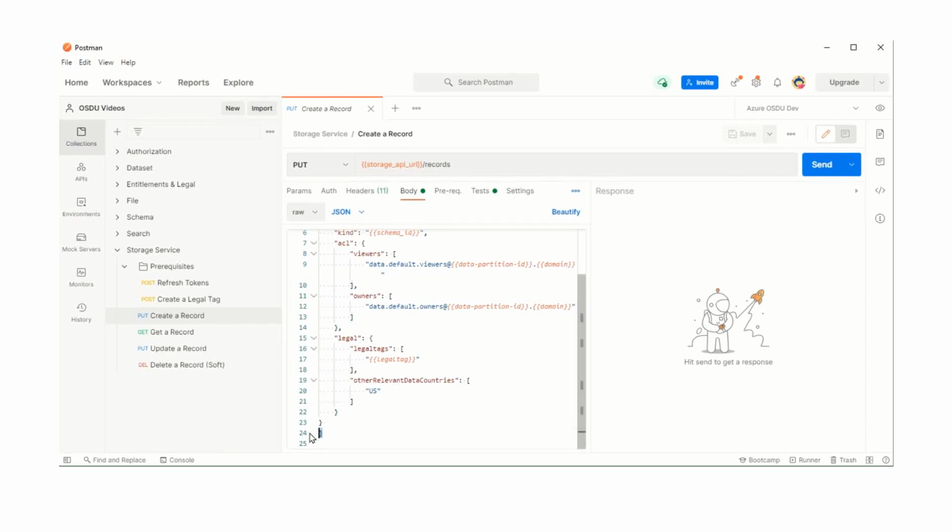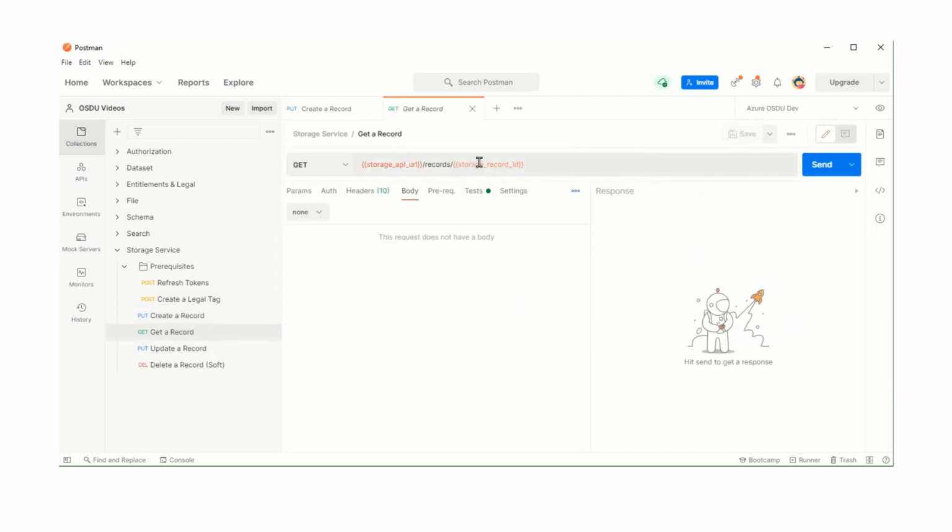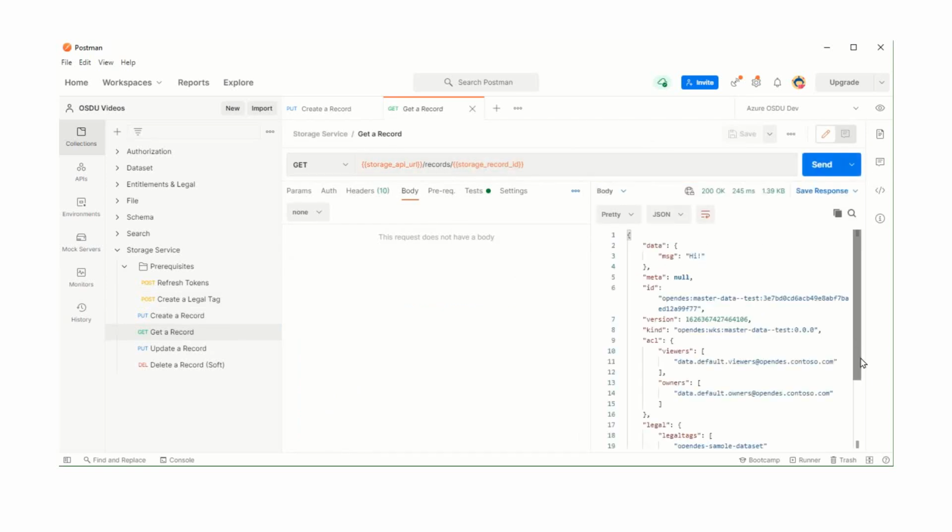Actually, this is an array of objects, and you can send several records. The ID that we get back can be used to retrieve the record. To get the record from the storage, we should provide its ID in the request URL. You can get only one record at a time. Here is the record I have recently created.